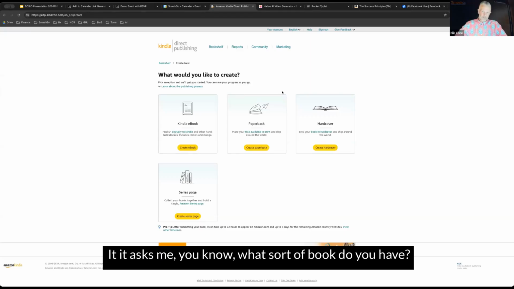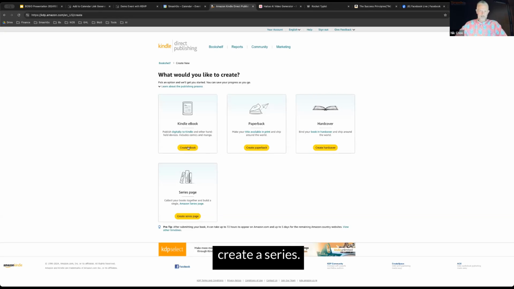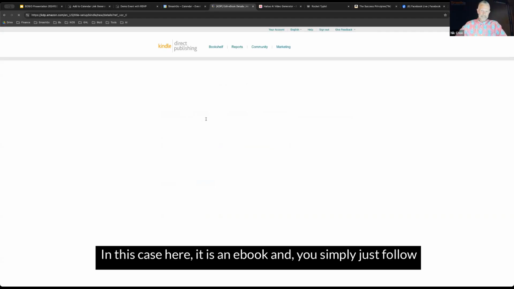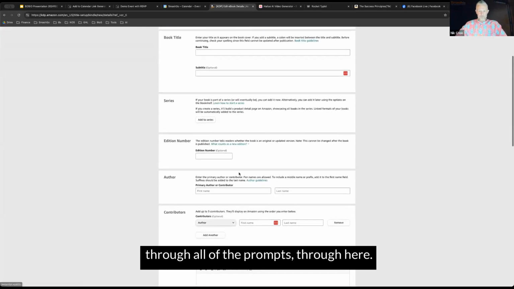It asks, what sort of book do you have? So you've got ebooks, you've got paperbacks, you've got hardcovers, and if you've got a series of books as well too, you can create a series. So just select the publication you'd like to create. In this case here, it is an ebook, and you simply follow through all of the prompts.